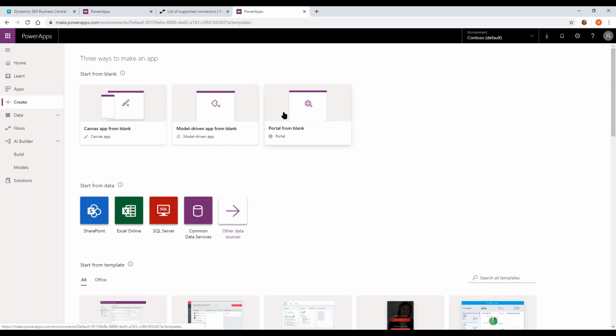A Canvas app is really going to be blank. It's going to allow you to build an app that could either be displayed on a tablet, on a phone, or a browser if you wanted to. But it's a canvas. It's a blank canvas that allows you to do whatever development you'd want on it.